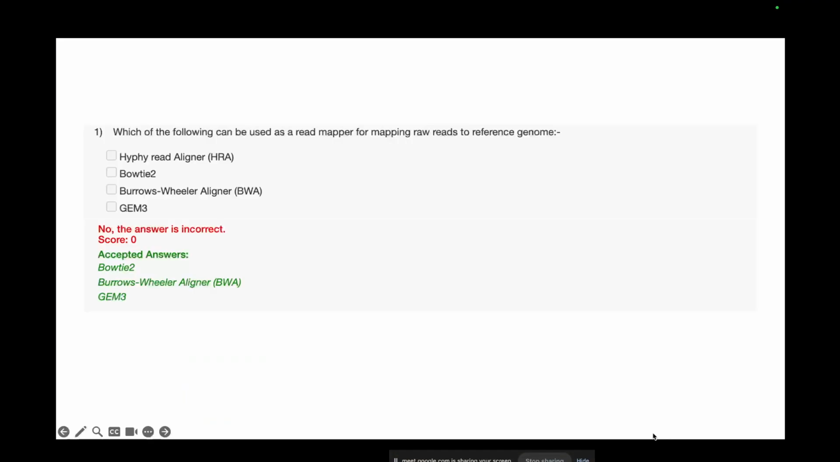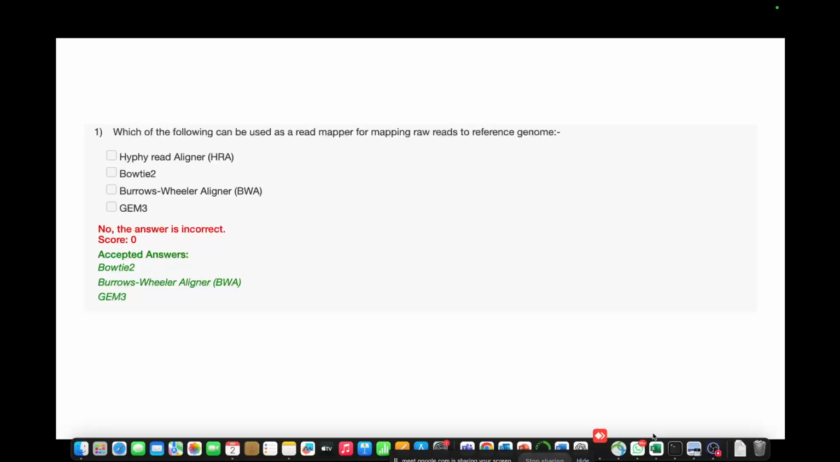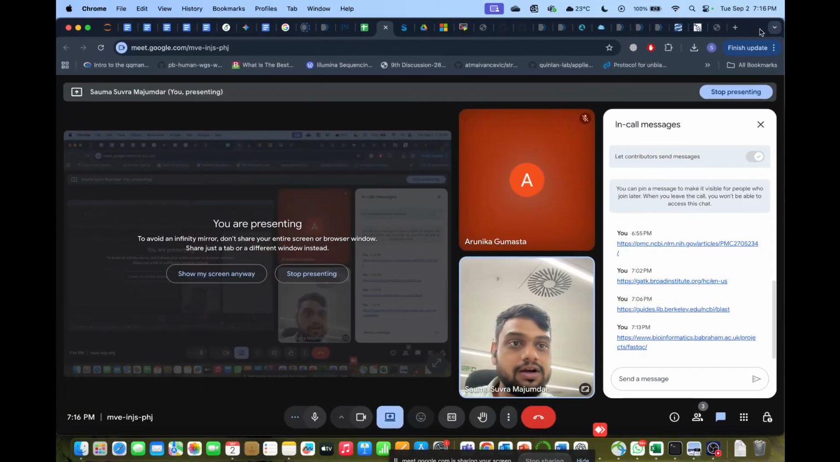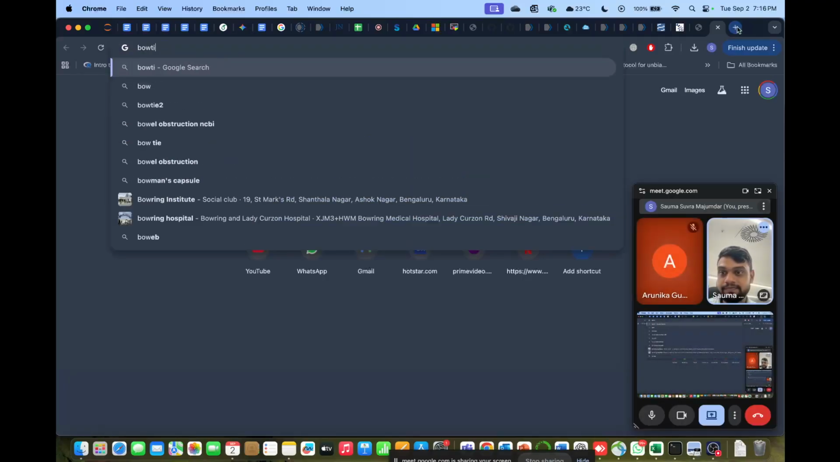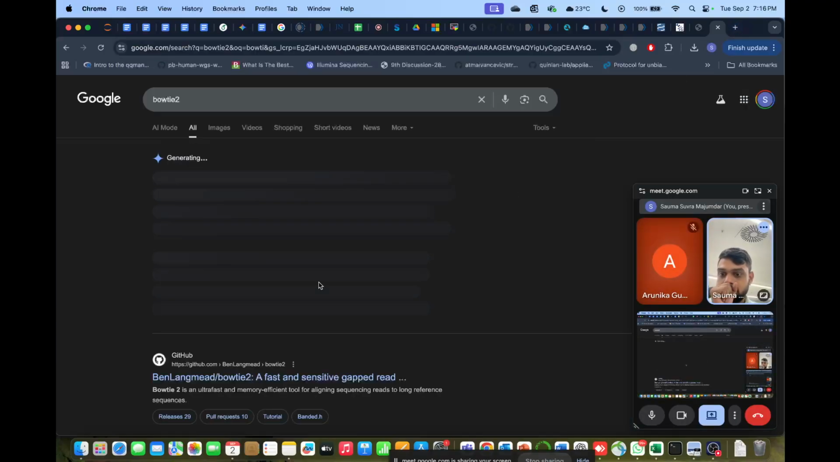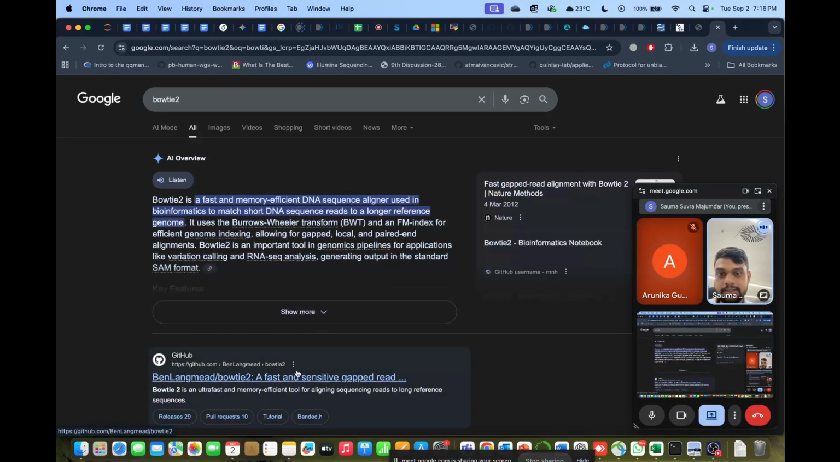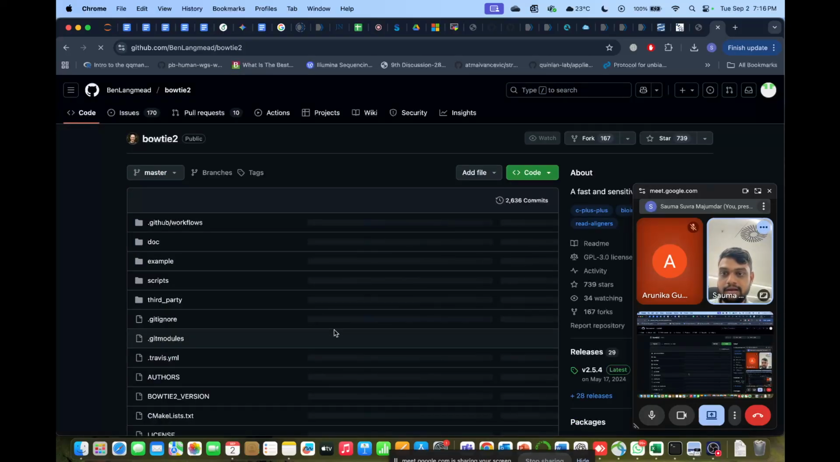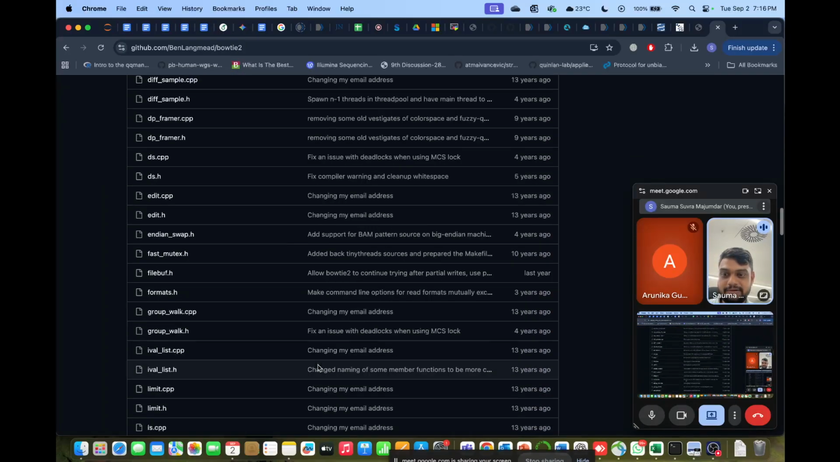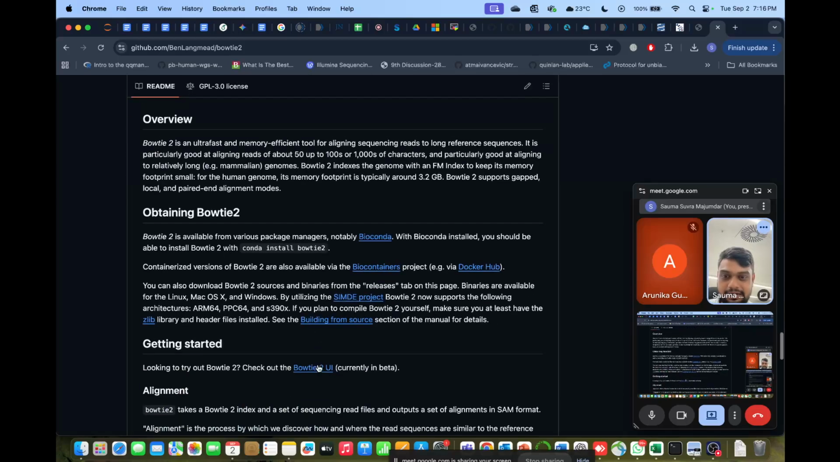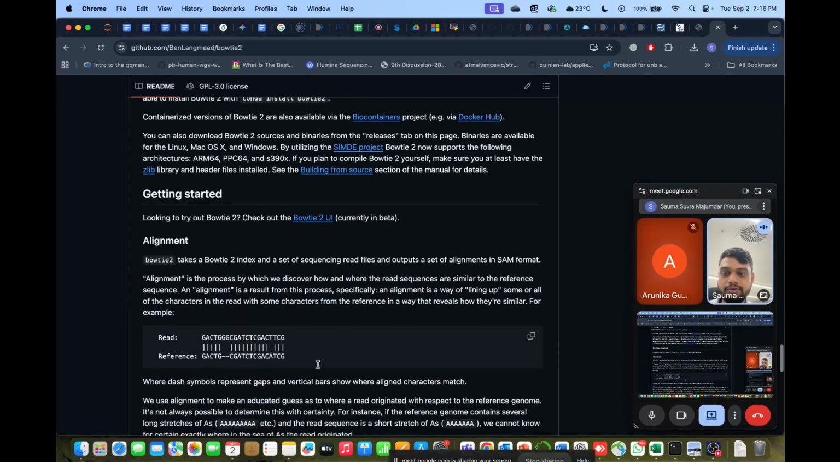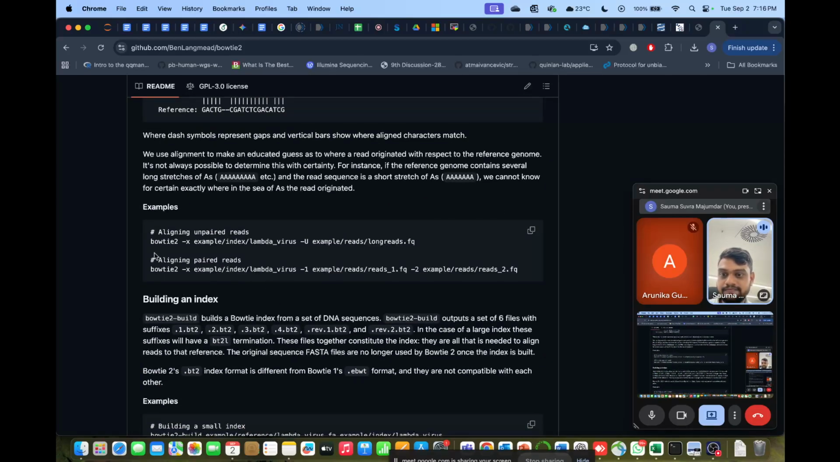So, Bowtie 2, not the Burrows-Wheeler transform that I showed you. Bowtie 2 is another software that we use for aligning, and so is Gem 3. Let me show you Bowtie 2. So this is the Bowtie 2 GitHub. It's similar in terms of how you can run it.